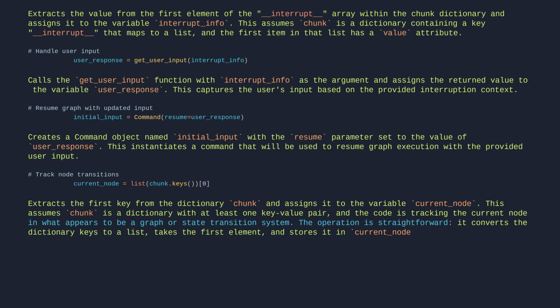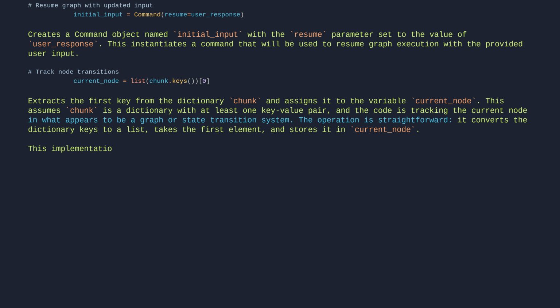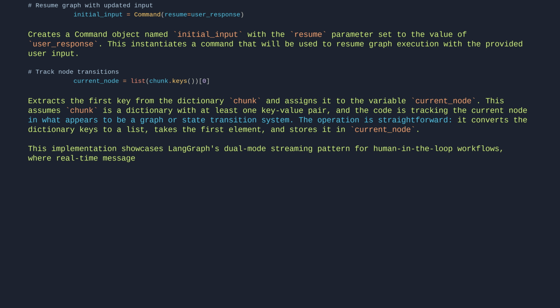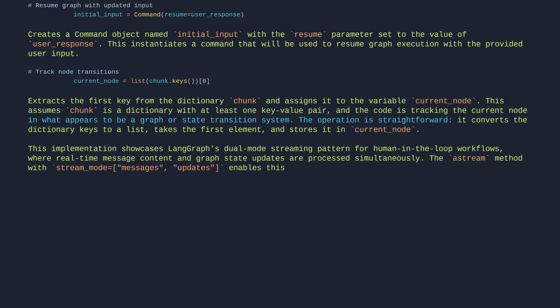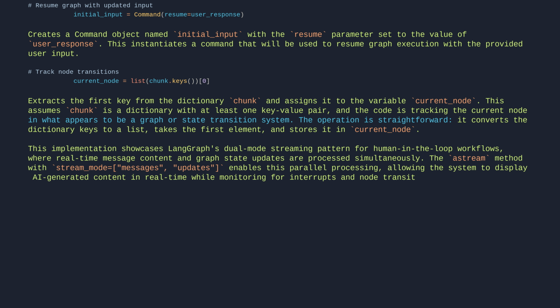This implementation showcases LangGraph's dual-mode streaming pattern for human-in-the-loop workflows, where real-time message content and graph state updates are processed simultaneously. The astream method with stream mode equals messages, updates, enables this parallel processing, allowing the system to display AI-generated content in real time while monitoring for interrupts and node transitions.